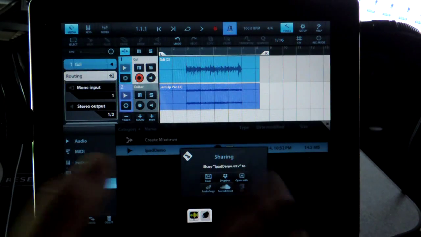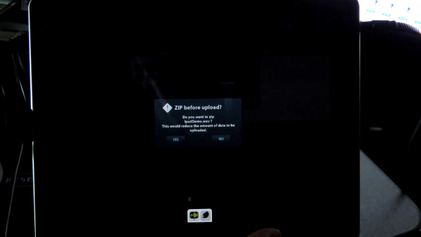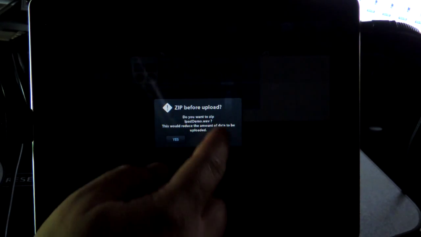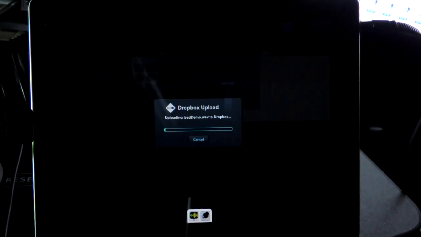And then it'll ask for you to allow, assuming you've logged in and all that. Do you want to zip it? That'll reduce the amount of upload time. That's up to you. For mixdown, I don't really bother. I think it's okay. And it goes ahead and uploads it.